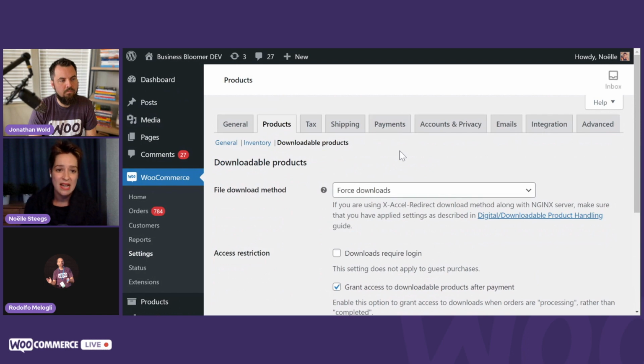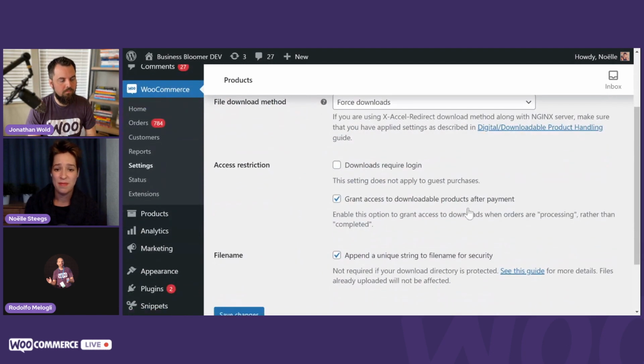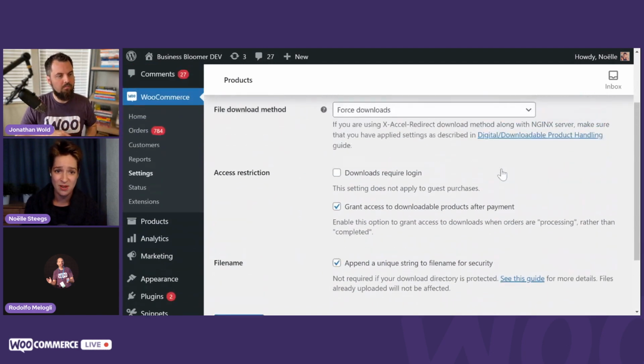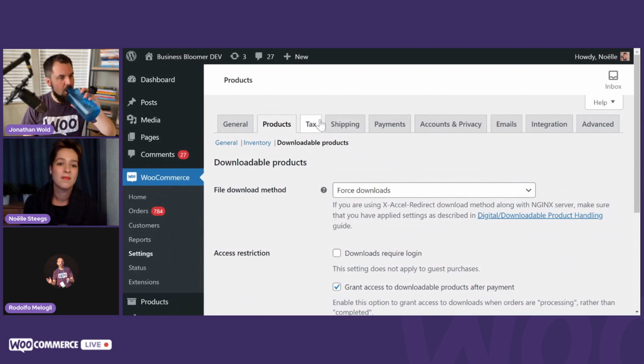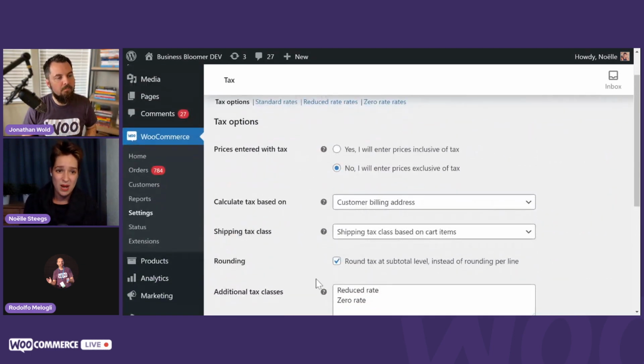WooCommerce also natively supports downloadable products, which settings you'll find here. I will get back to virtual downloadable products in a bit. If you have enabled tags, then this is where you control that.